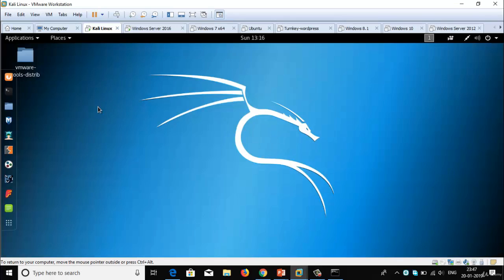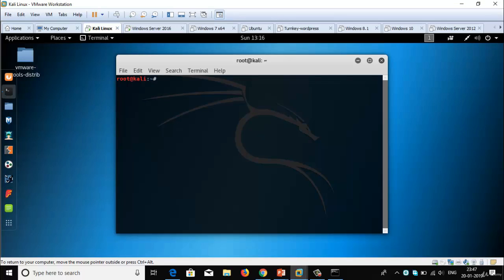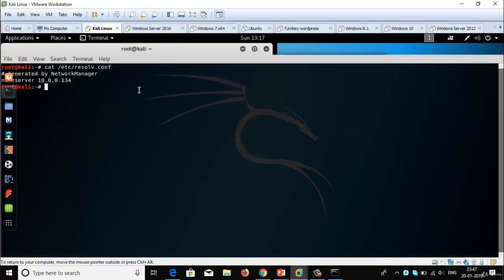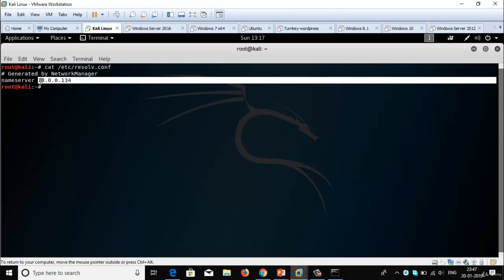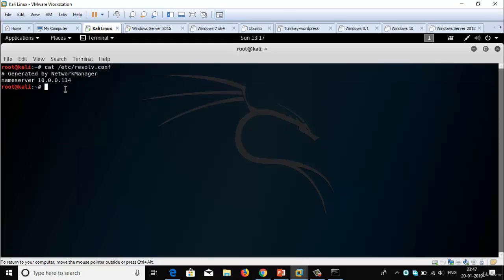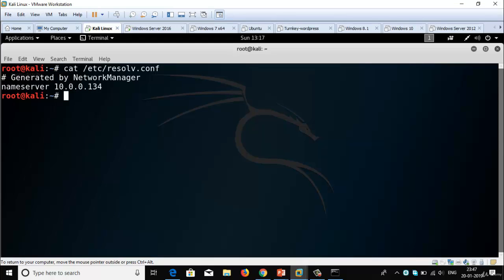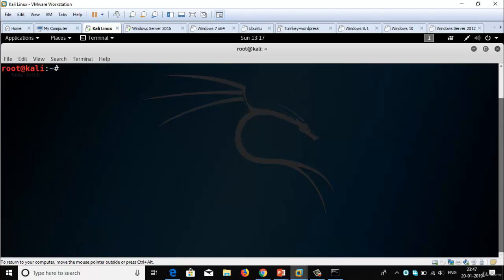Root user is logged in. Now let me check the DNS address of this machine. You can find DNS information of Kali Linux using this command. We have name servers 10.0.0.134. Okay, so now we need to run this command: dig @ name server's name.